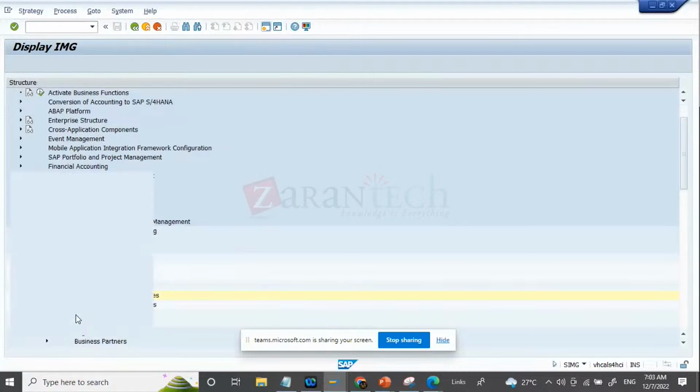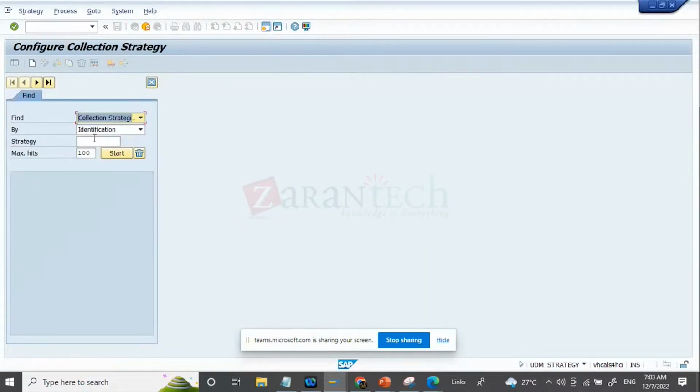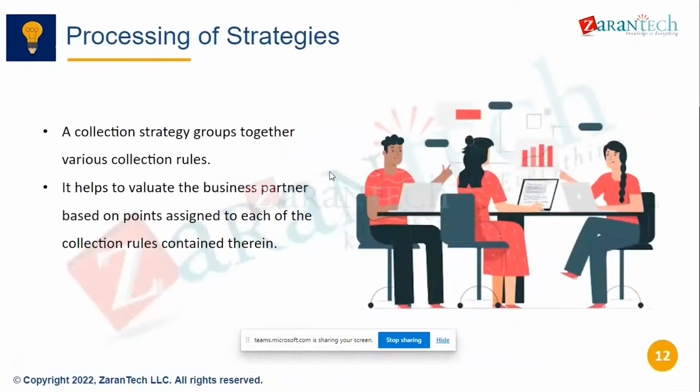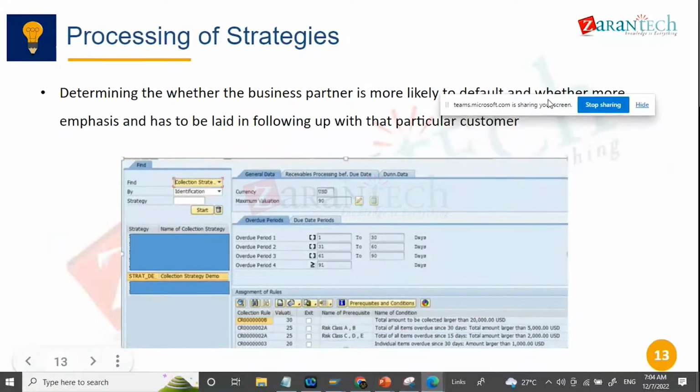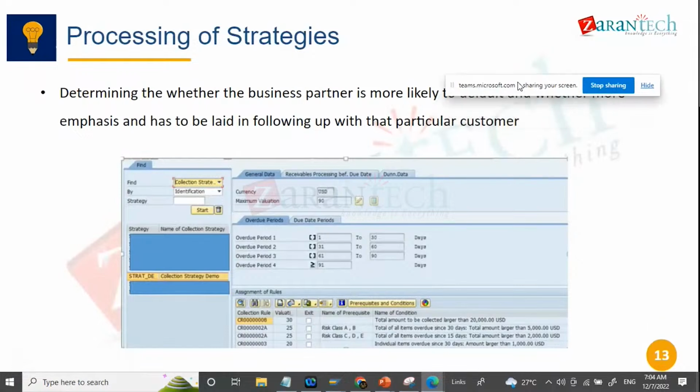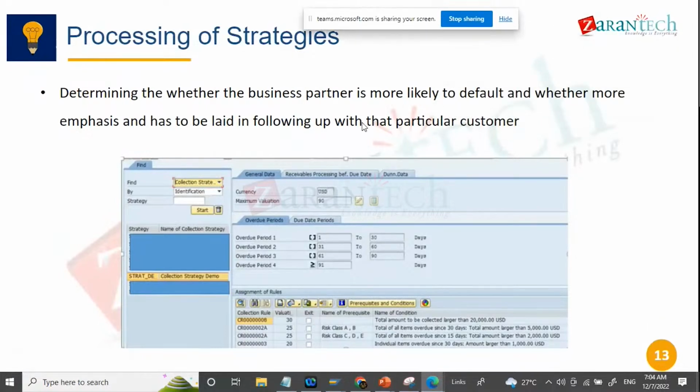Okay. And then what we have is basically here you configure the collection strategies. So what is collection strategy? As I was just going through here, the collection strategy is basically a combination of collection rules. For example, previously we combined basic rules to define the collection rules. So collection strategy is one step higher than the collection rules, where you combine all your collection rules into one strategy.